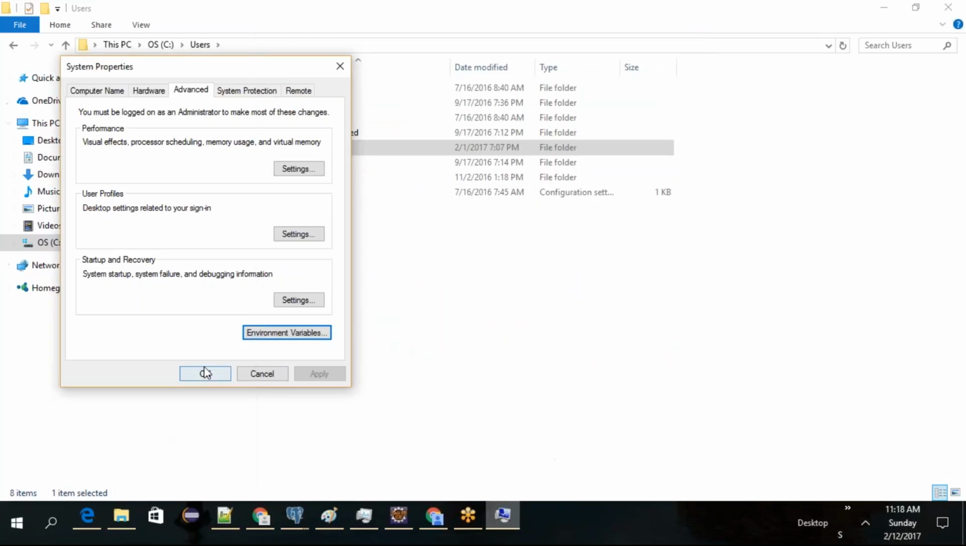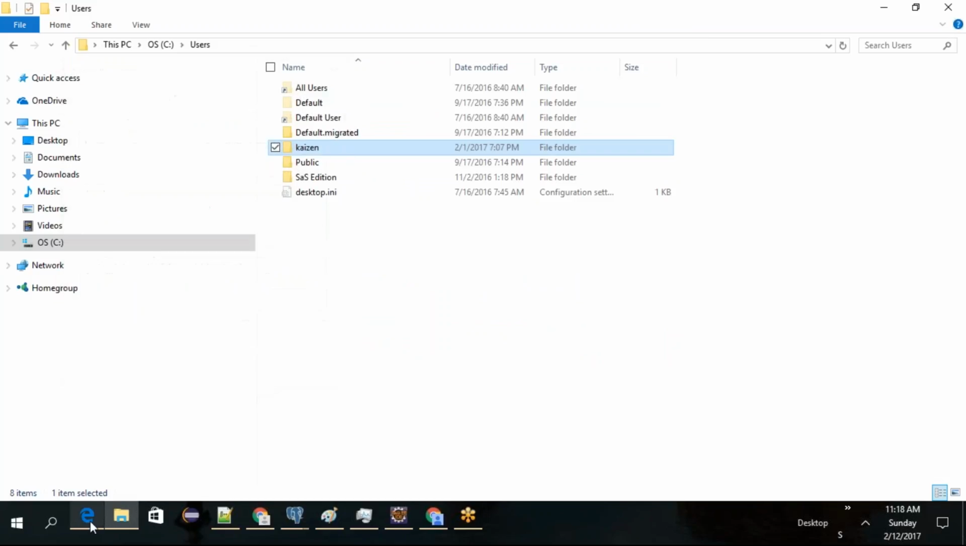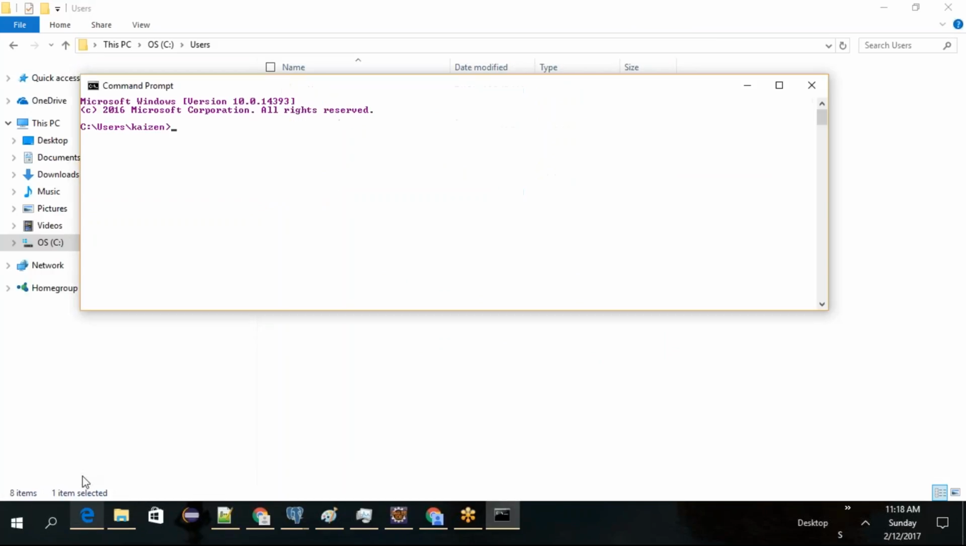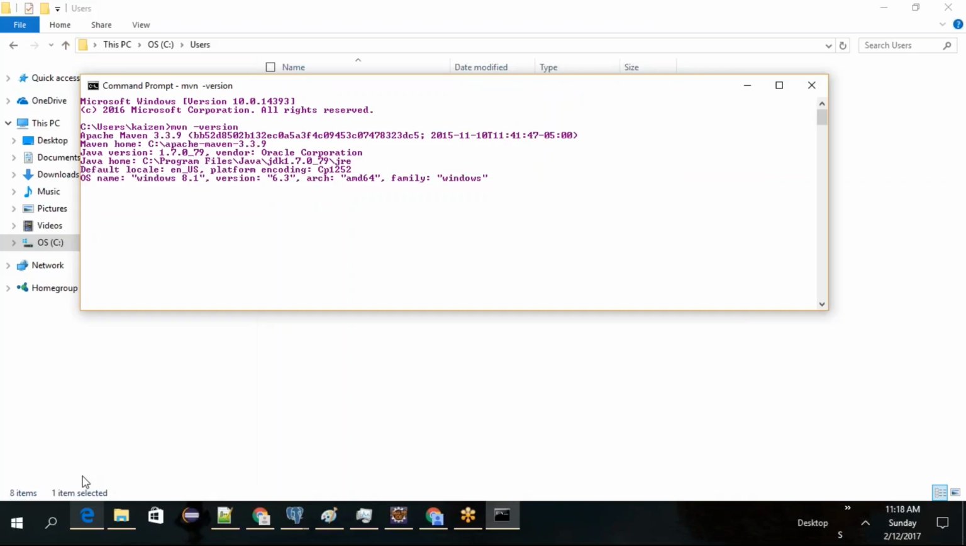Once you configure, how do you get to know whether your Maven is installed properly or not? It's typical: mvn -version. So it will give you what version has been deployed.